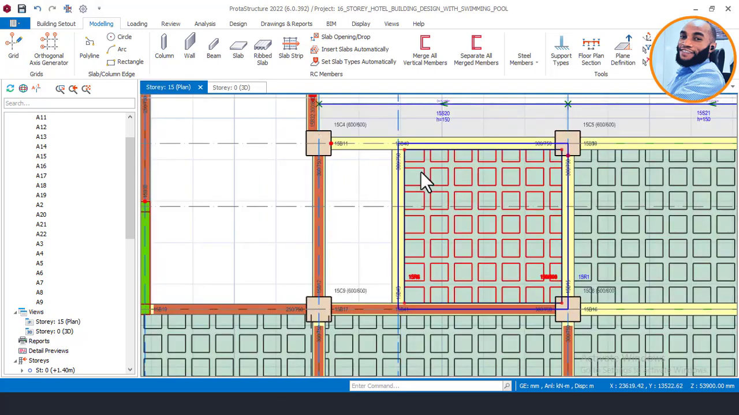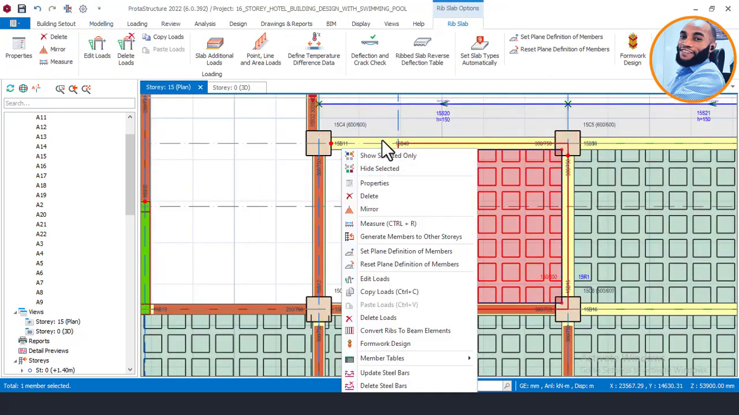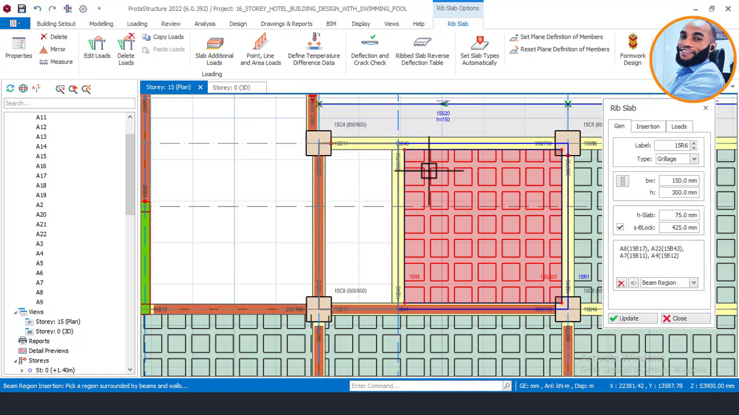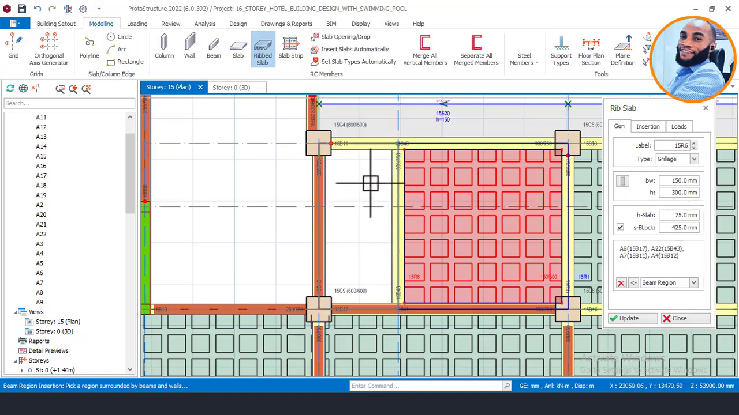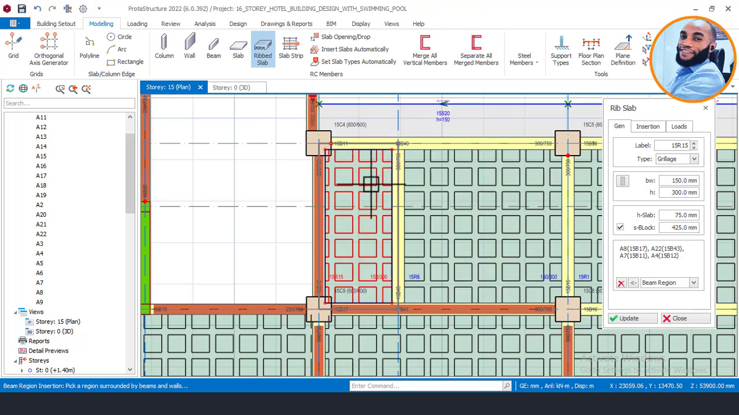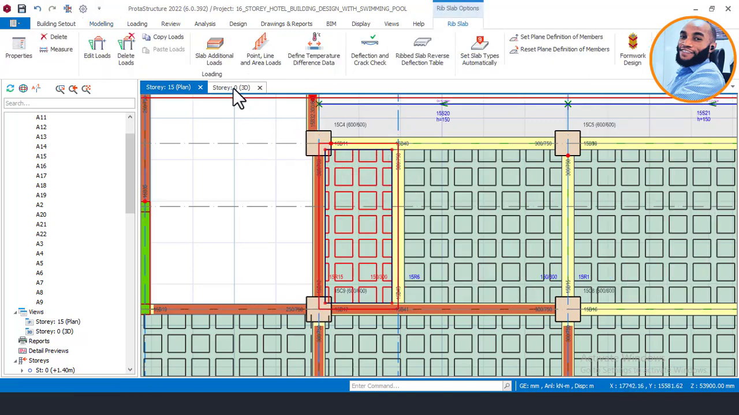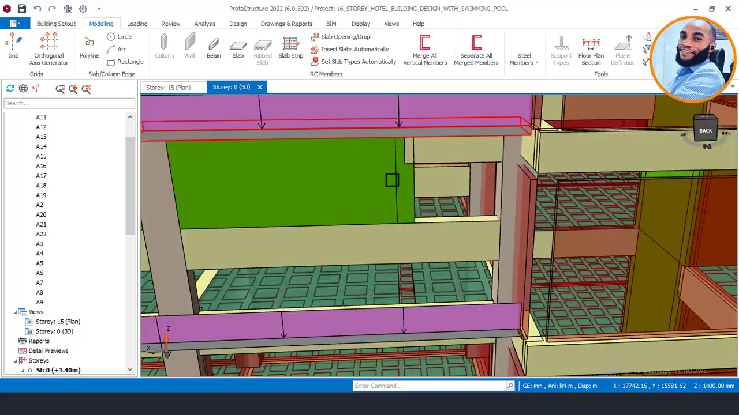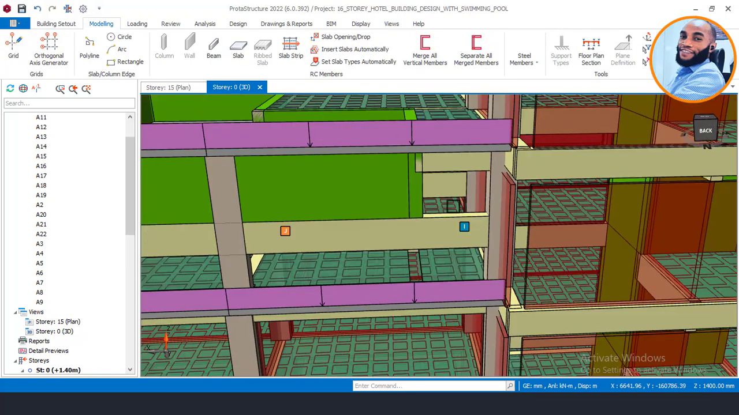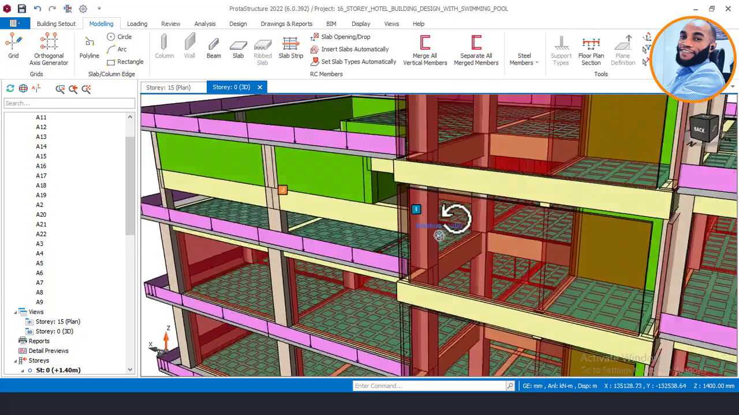So I'll come here, click on this, right click here and then go to properties here, and I'll come here and then say insert by beam, and I'll click on this right now. So we have just done that. Okay, that's fine. So if we now go back to our 3D view here, you can now see that we now have our slab there. That's okay.